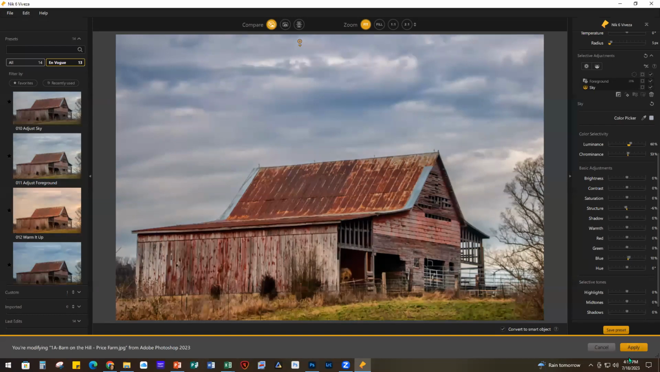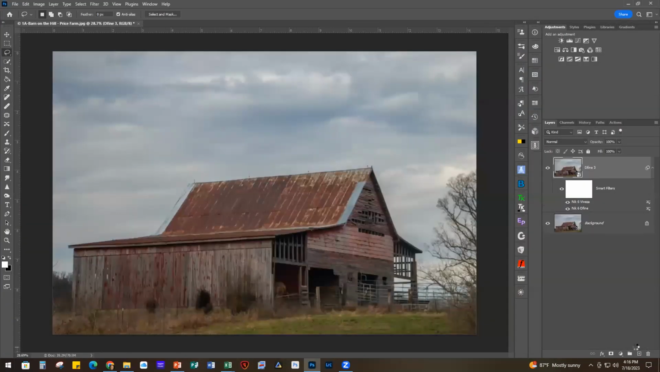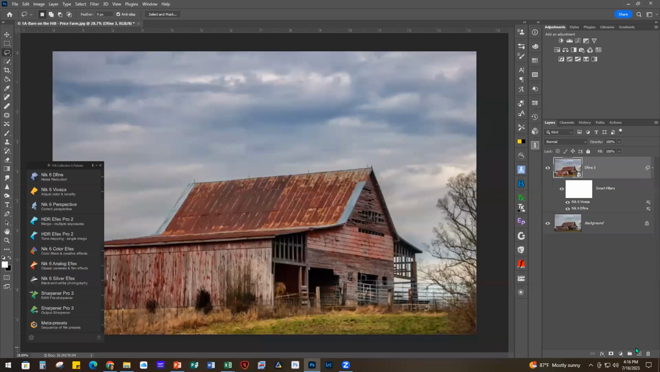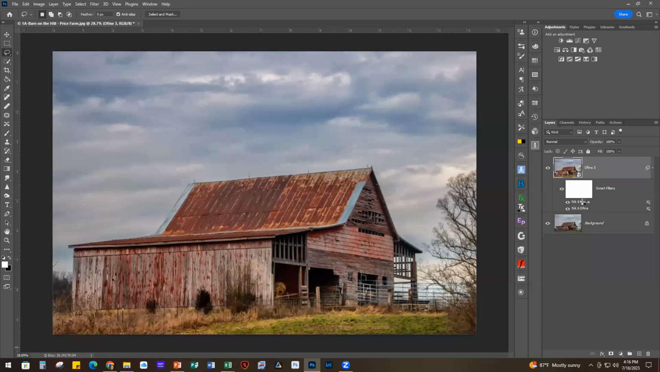And then we're going to apply it. And it's already got this checked off because we started with a smart object with our first plugin, not preset. So I'm going to apply that. And there you have it. So now you can see here are both of the Define and Viveza. So if I wanted to come back in and make a change, just double click that one that you want.